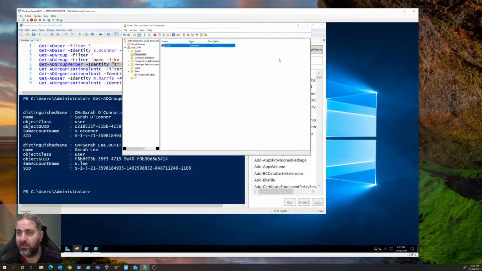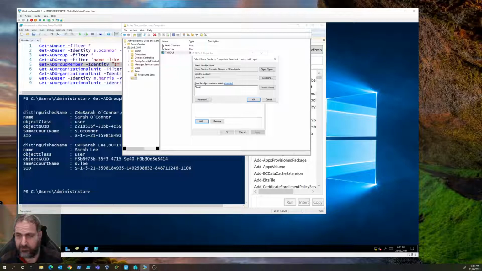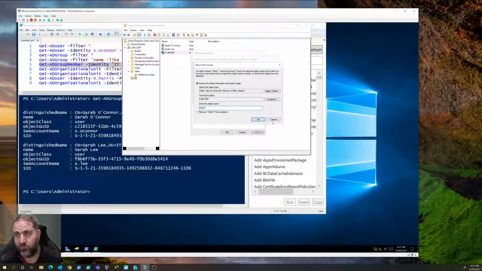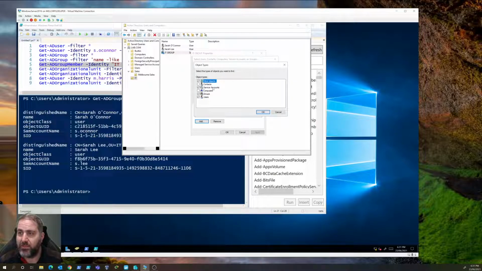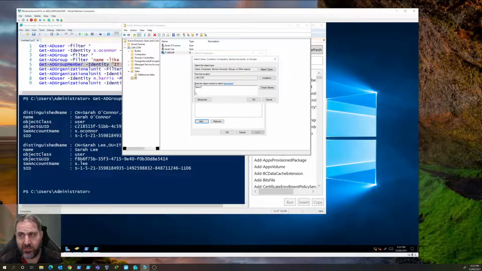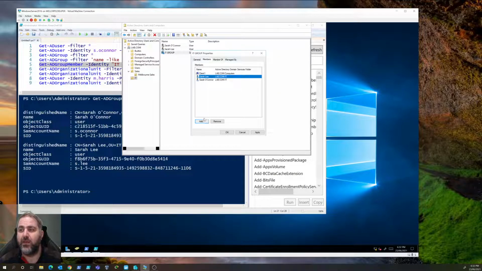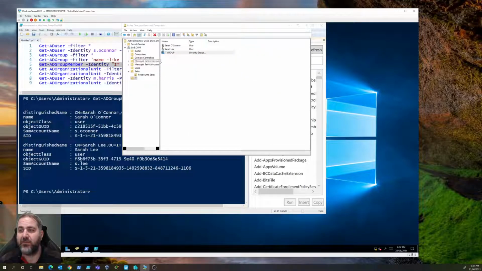Maybe we have to type in the whole client ID there. Interesting, didn't come up. And just looking at the reason why that is not showing up, let's go into object types, and this was deselected. It was not selected. So let's select that. Try again. Great. Now that's there. So now the client is part of that group.